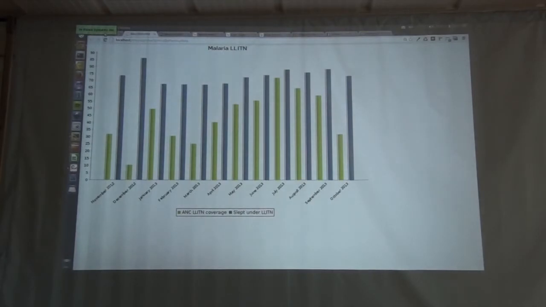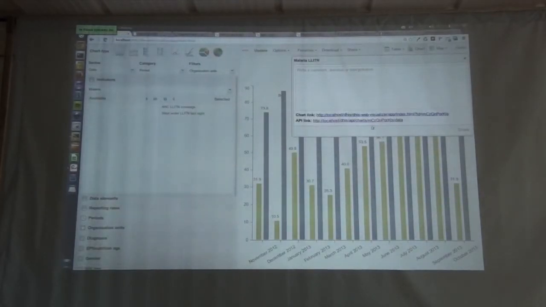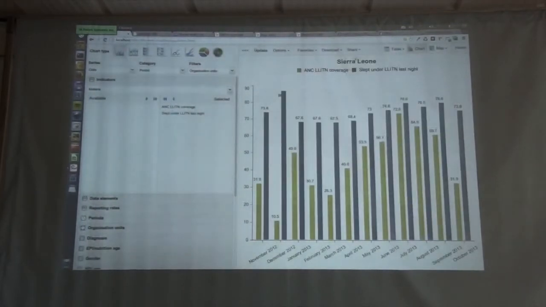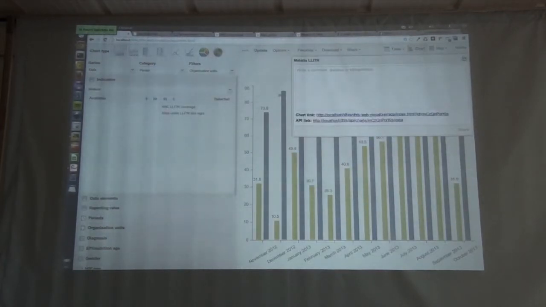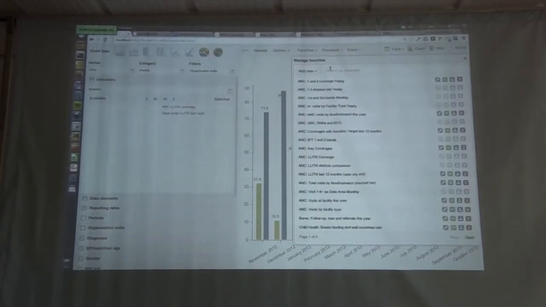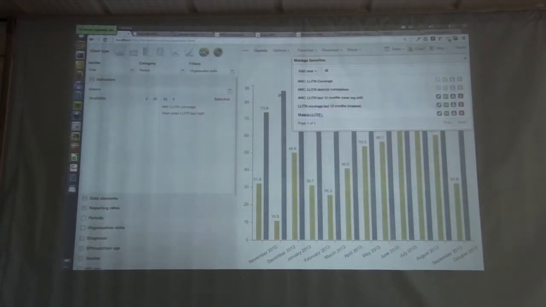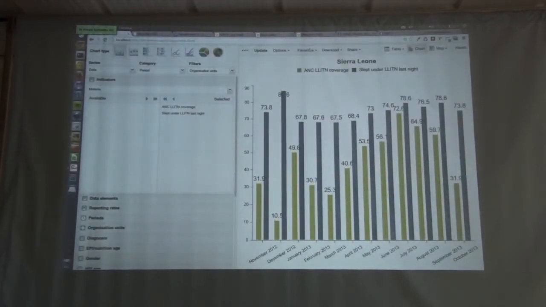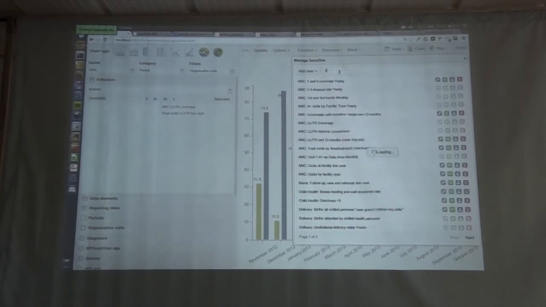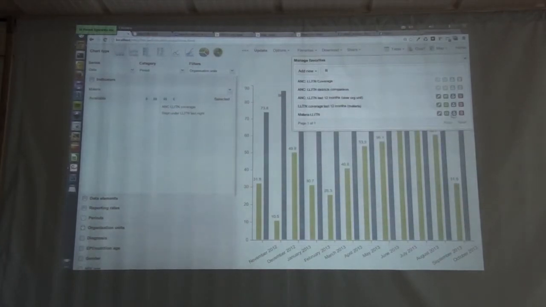So the point is that now, if you want to give this access to people not having a login in the system, you just want to send it by email or something, you come and say for the favorites, this is malaria LLITN. So I know this one. Then I can search for it, and I say malaria LLITN. I click the share button. Okay.